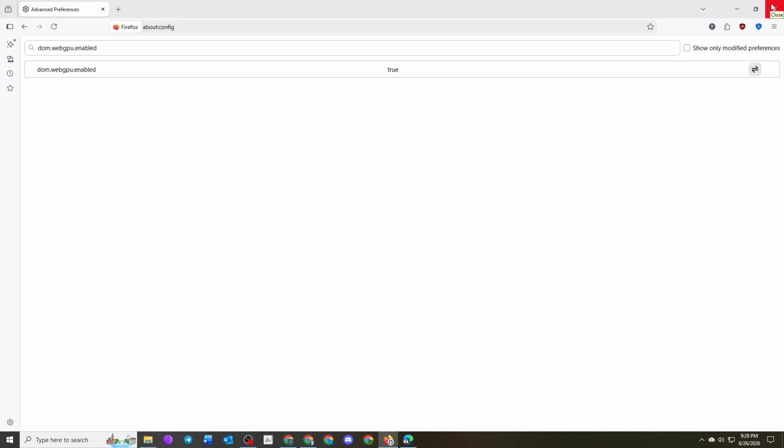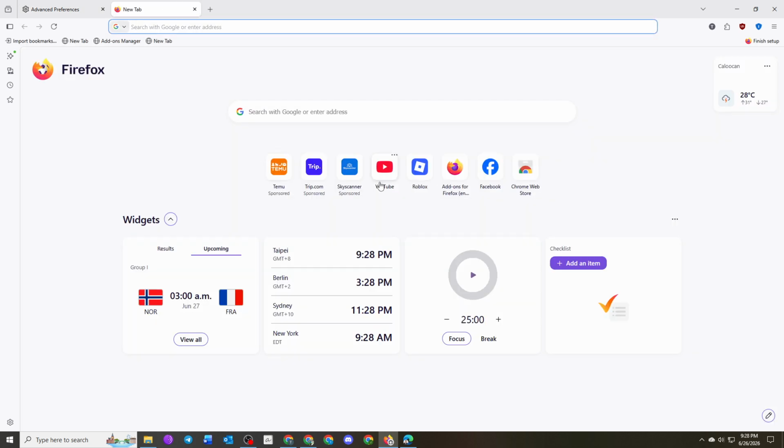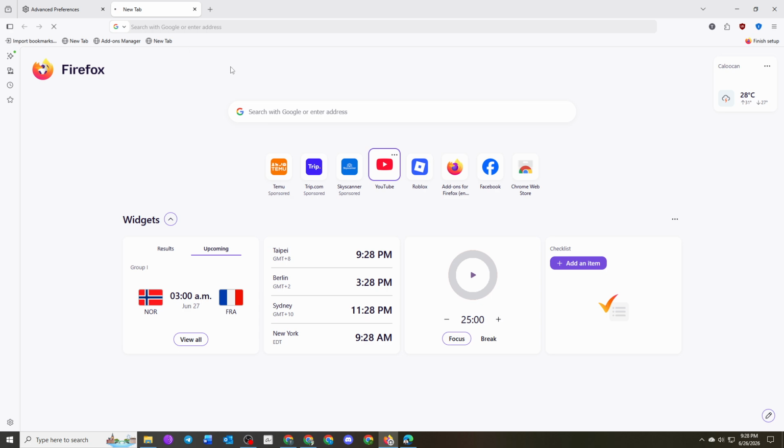Once Firefox has reopened, you can return to the website that previously reported WebGPU wasn't available and check whether the feature is now working as expected. If your computer supports WebGPU and the setting has been enabled successfully, the website should now recognize it. That's all there is to it. As you can see, checking and enabling WebGPU in Firefox 141 on Windows only takes a few moments.